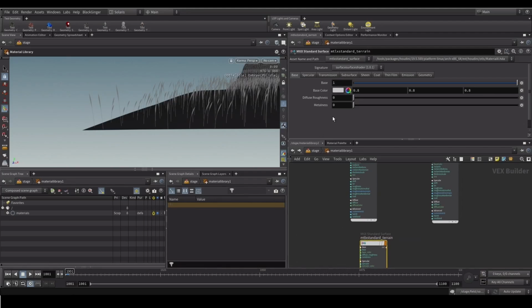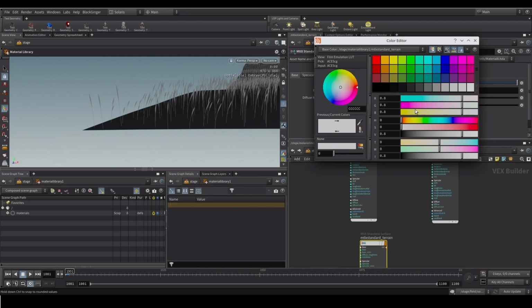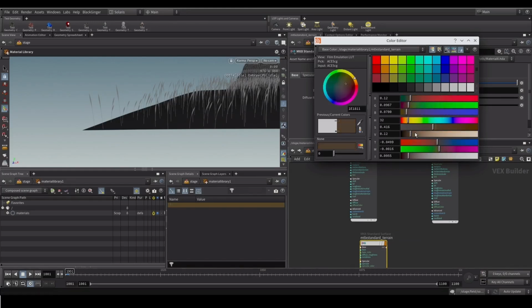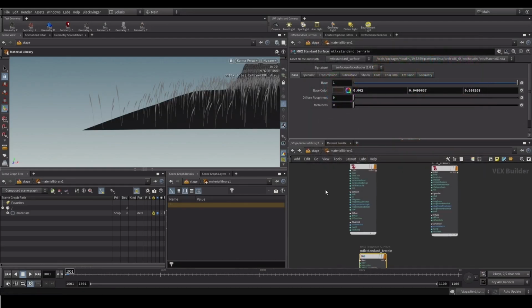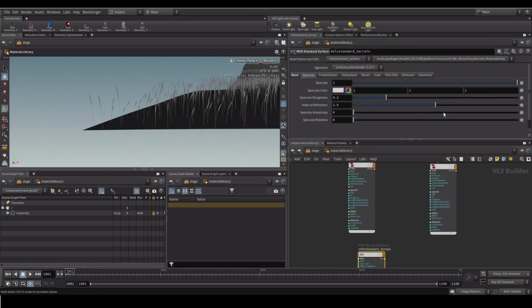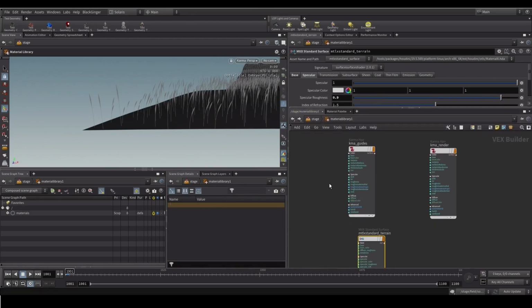Right, getting to some colors. I just want to make the terrain quite dark. So I'm going to go like a sandy kind of dark, quite dark. I don't want it to stand out. And then my roughness, I'm just going to bump right up to like 0.9 or so.